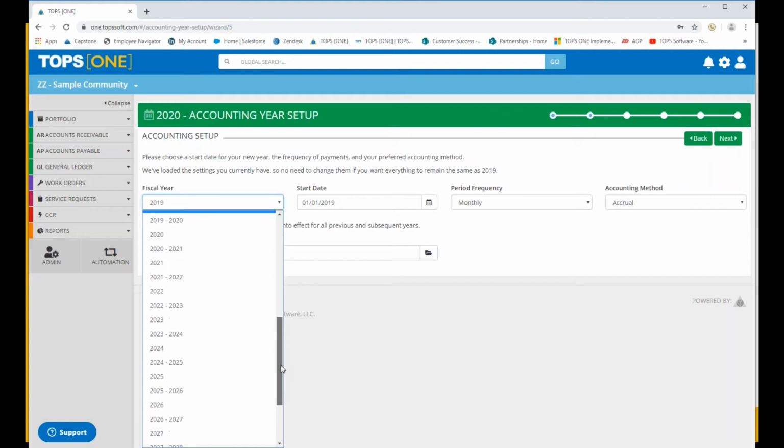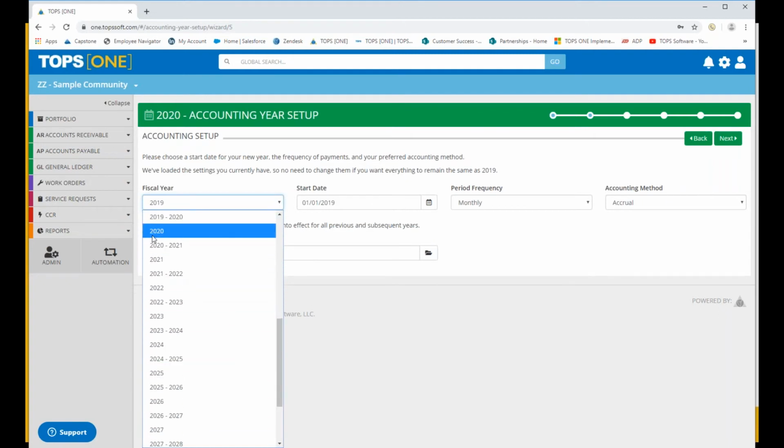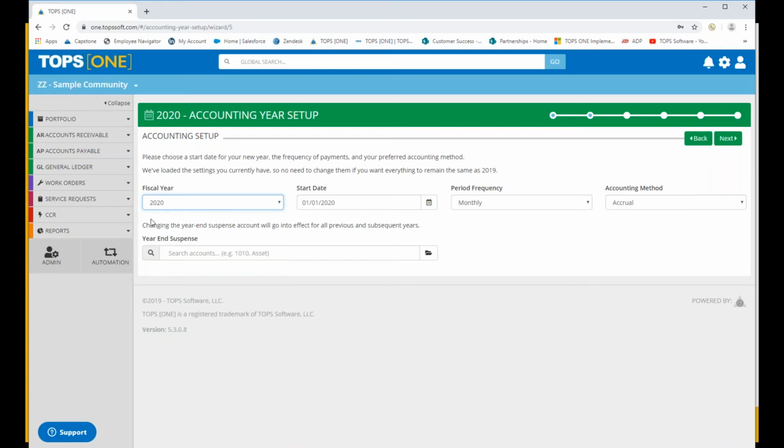So when you go to choose the year, you'll notice that you'll have 2020. You may be working in 2019 to 2020 or 2020 to 2021. I think we're pretty far past the 2019 to 20, but you'll choose the beginning of the fiscal year that you want to work in. The start date will show here. Your period frequency, the settings will be copied from your previous year. So this is showing monthly, and we are on an accrual accounting.